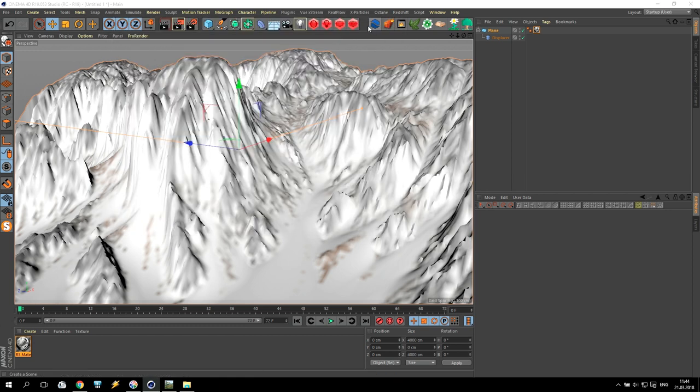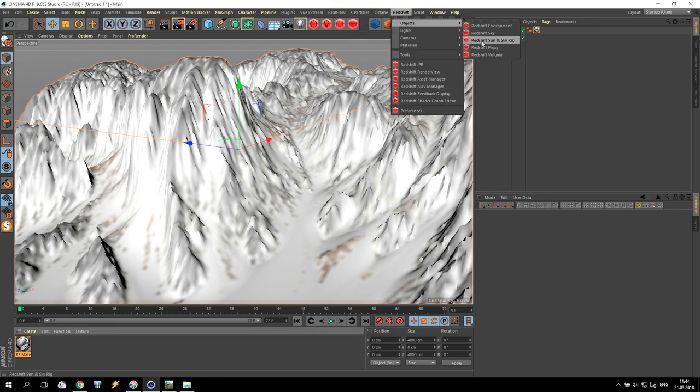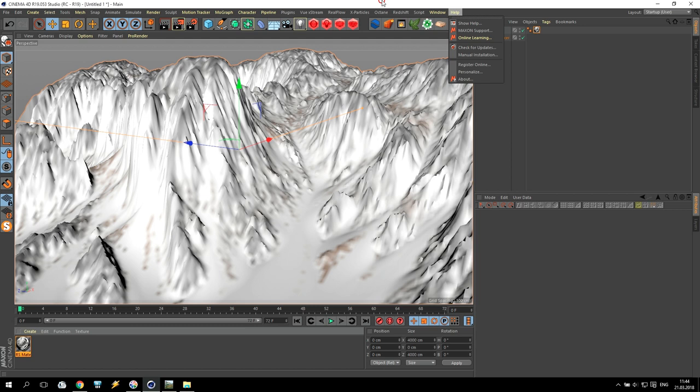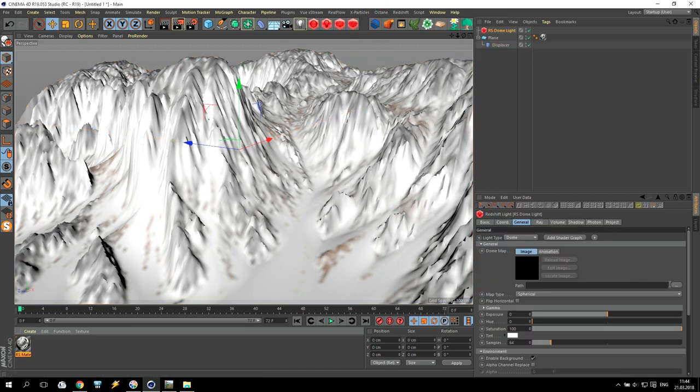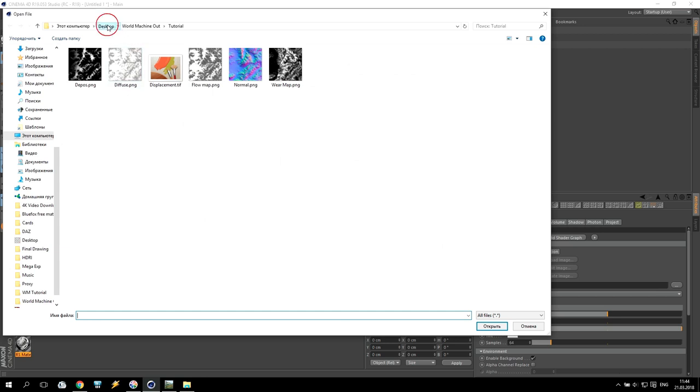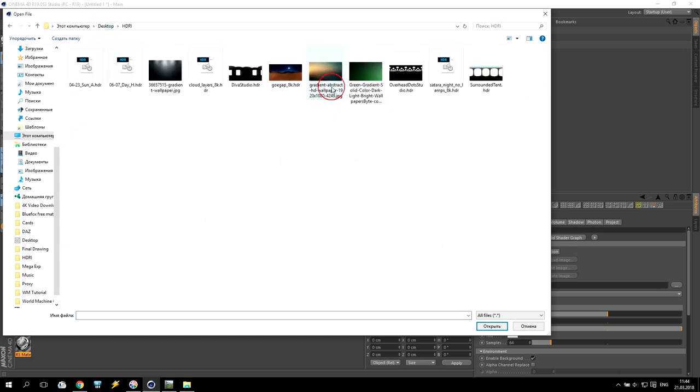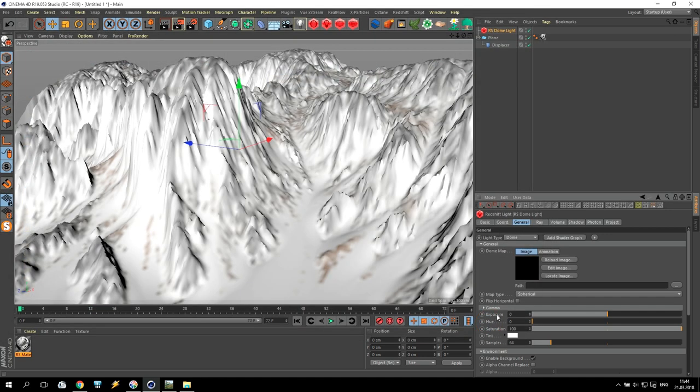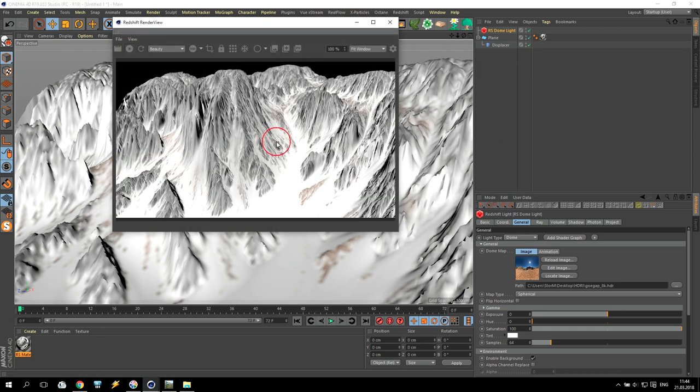So you have two ways: create your Redshift object, Redshift sky and sun, or create any dome light. So I'll use a dome light with some HDR map. I take some HDR map, and I like this GeoGap 8K map or something like this, doesn't matter. Like this, and check what I have.